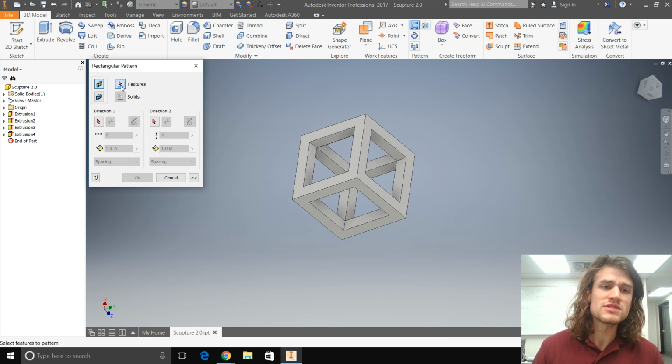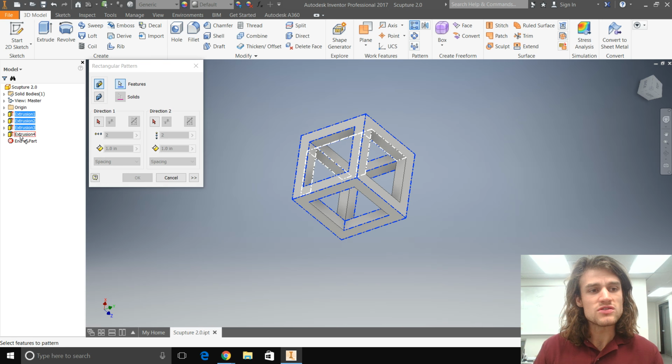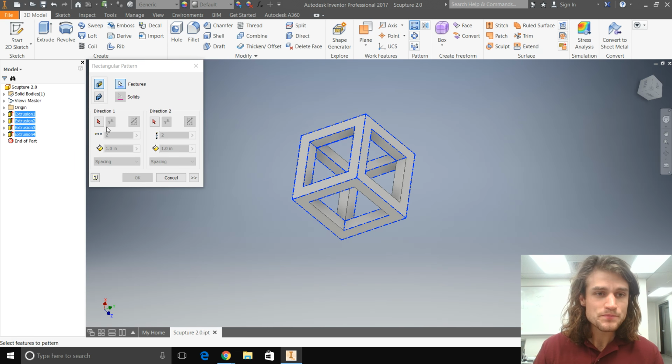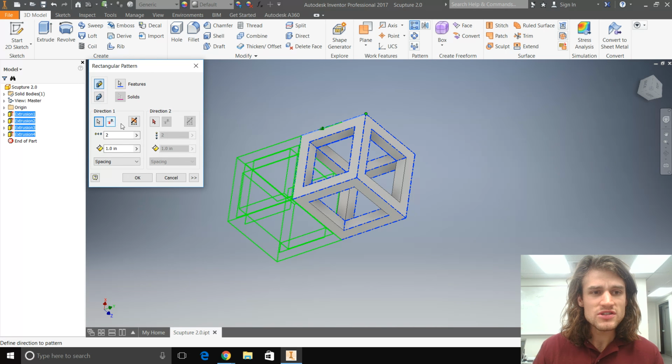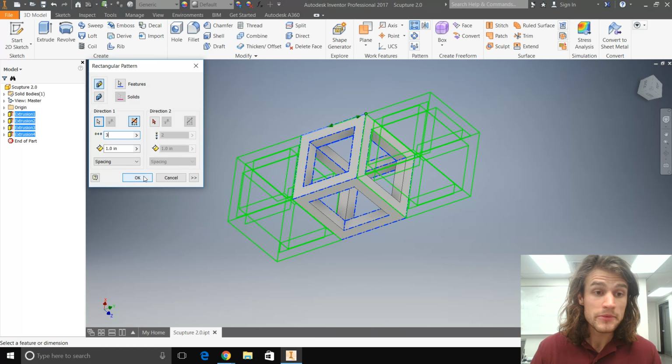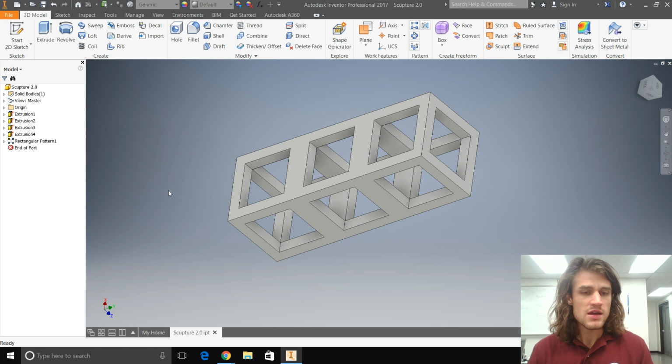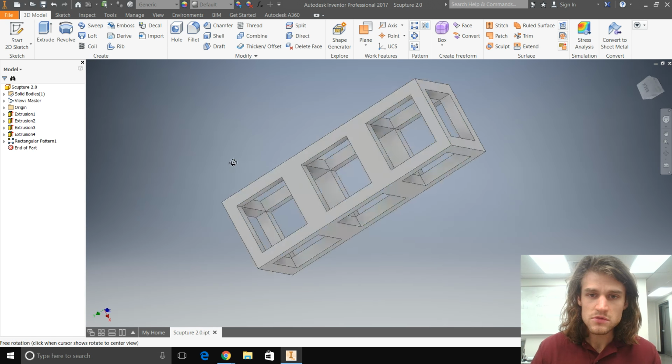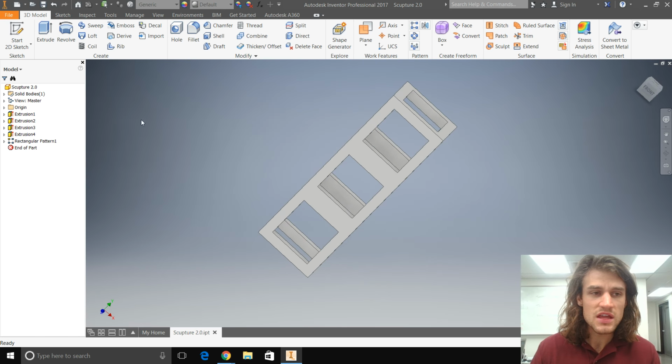Now, first I'm going to select the features I want, and I'm going to select them right from the browser. I want all these extrusions, and I am going to choose my direction right here. I'm actually going to make this multi-directional, and I'm going to have 3 of them appear, and we'll click OK. So I have this sort of totem pole or cinder block looking thing.